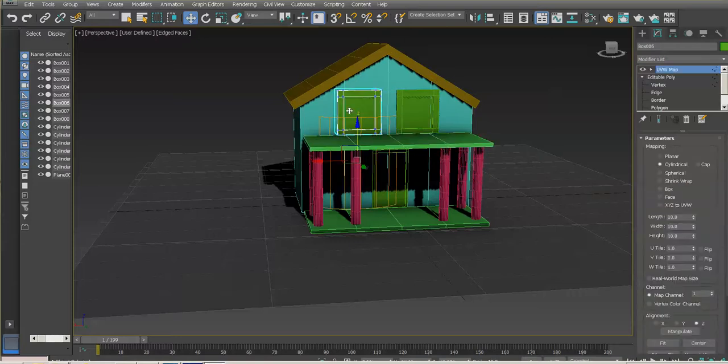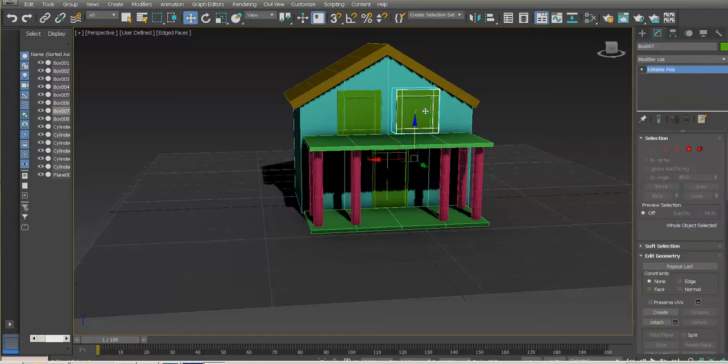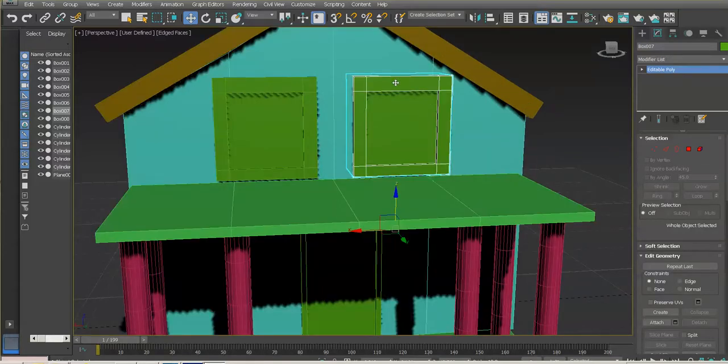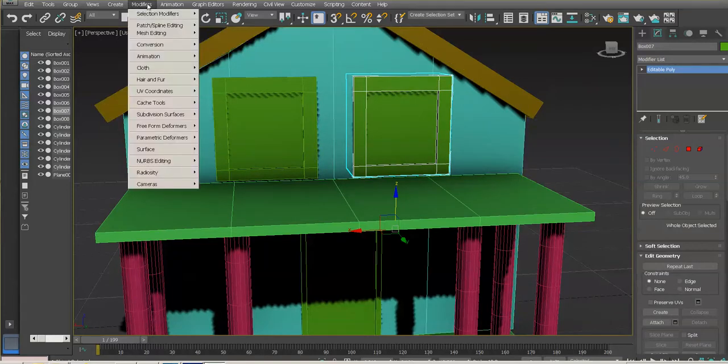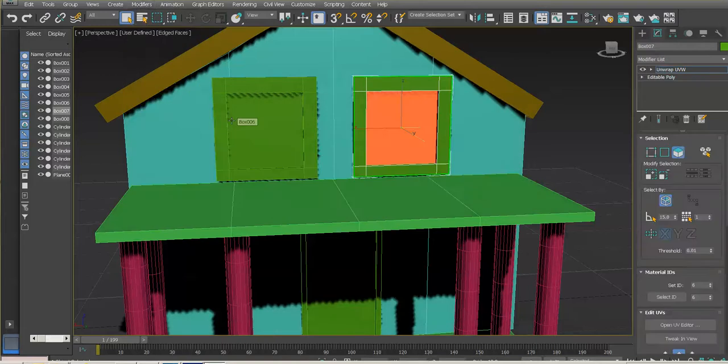For more complex objects, like the window, I think I added the other one already. For the window, because you will have two materials there. You will have this for the window, and then you have the frame that will be a different color. Then you want to use the UV Unwrap. Okay, and it's right here.